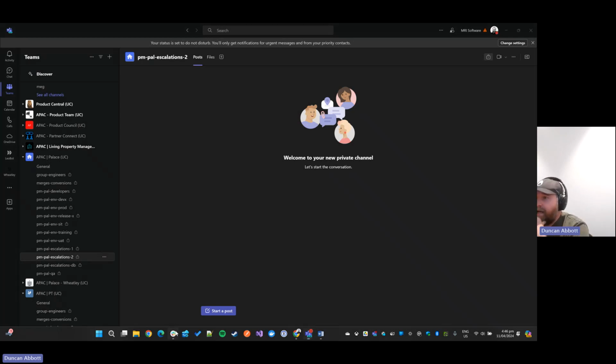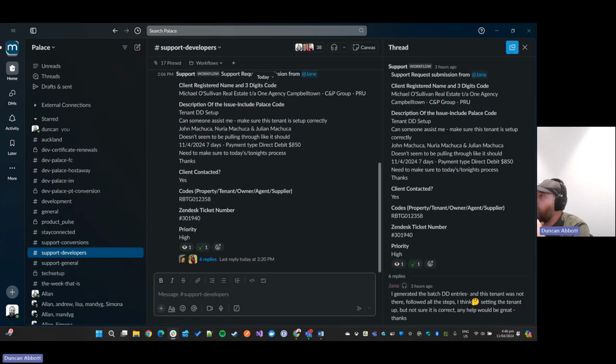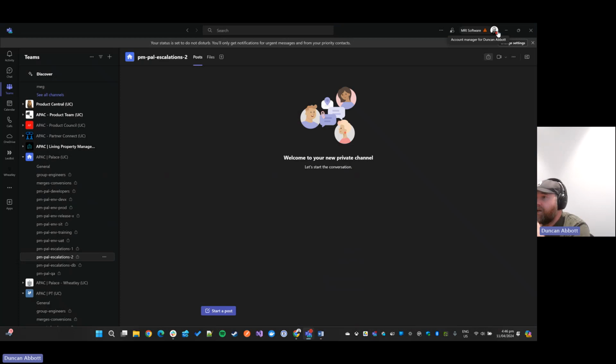If I'm looking at Slack, support developer, that's really our equivalent of escalation 2. So anything that a single client has a problem with, that they can't get past, that's a blocker, that requires technical support of some sort, that'll go as a post to escalation 2.